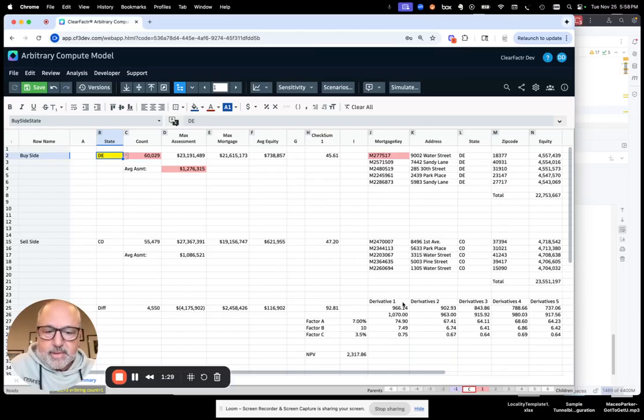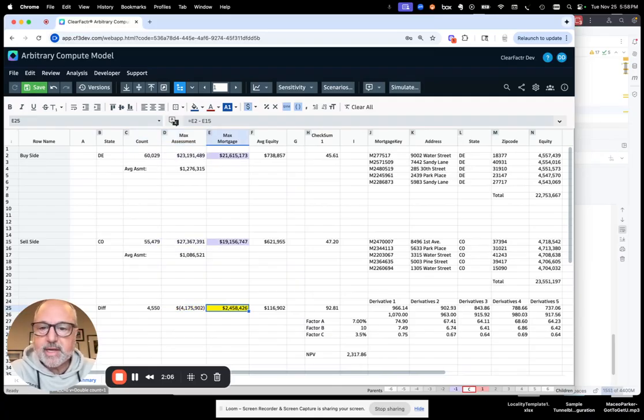Down below at the bottom, we've got a bunch of arbitrary calculations, hence the name, an arbitrary compute model. That's kind of the point, demonstrating how we've got 4 queried sections of data being placed anywhere we want in this grid, backed up by 3 million rows of mortgage data. Down at the bottom, we've got differences between the buy-side state and the sell-side state: the difference in the number of mortgages, the difference in the max assessment, the difference in the max mortgage, the difference in the average equity.